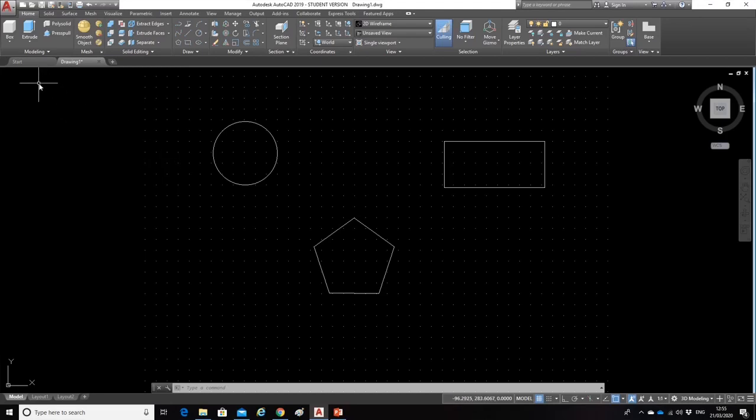Now, hover your mouse here. You can see some words, right? It is hard to read the words because our background color is black. So, we can change our background color for easier reading.